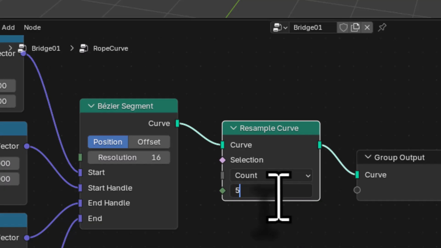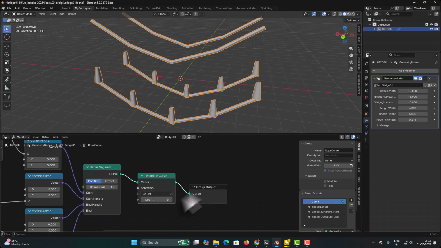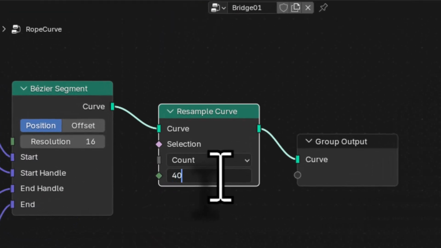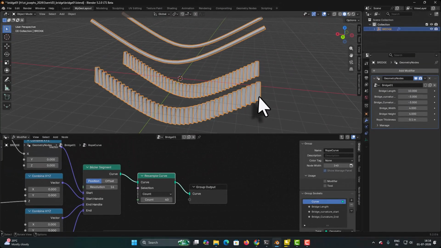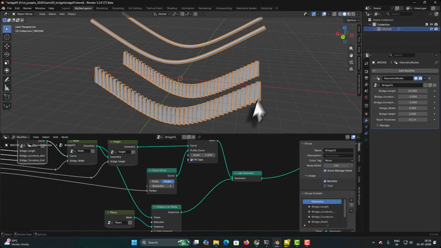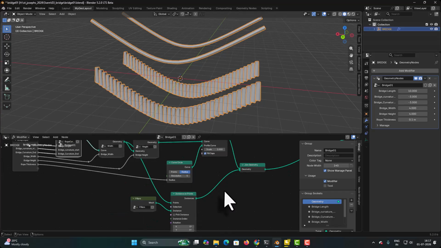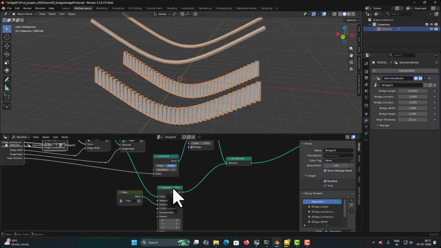Say if I make the count 5, so you have only 5. Since I have put it to 40 points, I have this pillar. I want this pillar to be only at the end and not at all the instances. So to put it only at the end, I am going to add another node.